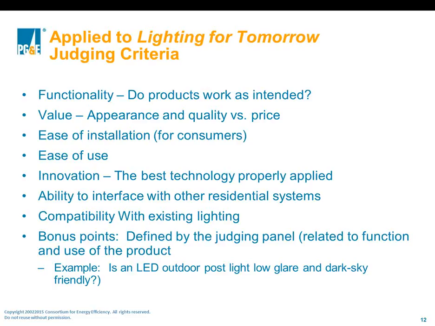Obviously, I can't stress enough trying to make sure that these solutions are compatible with different control systems and other solutions that are available in the marketplace. So compatibility is really important. And then we usually look at some other unique characteristics that are identified by the judging panel themselves, something specific of interest to the judges that they would look at in context to these products.